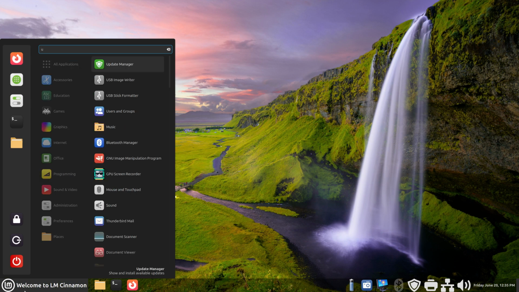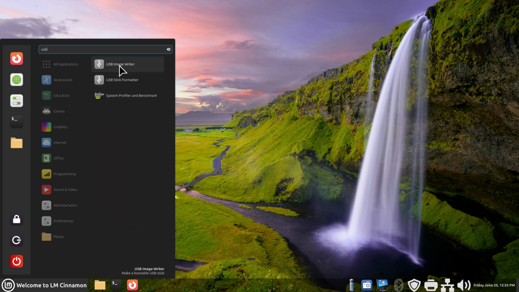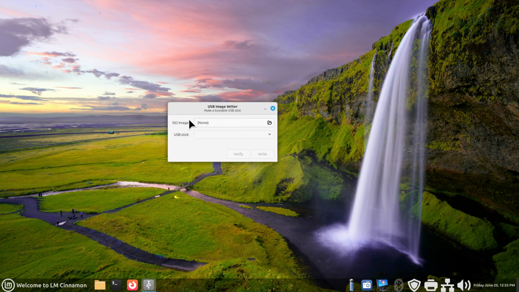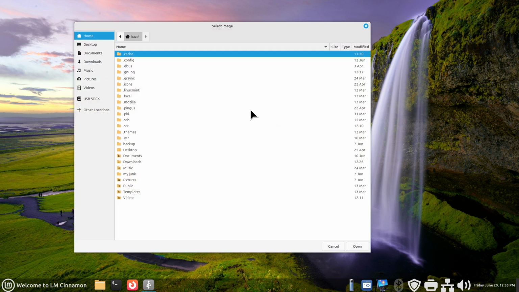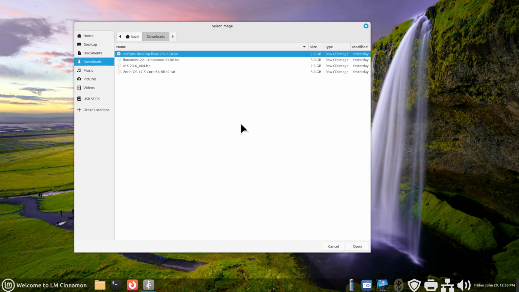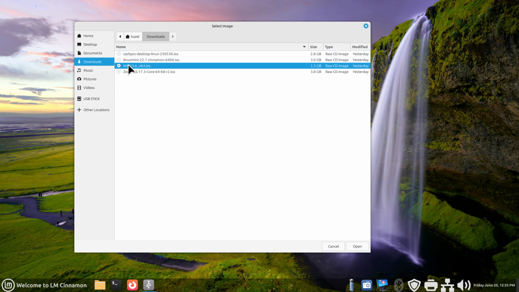Now I'm going to type in USB, and we're going to put an image on this thing. An ISO is a computer image. Okay, we're going to try to use that, and we're going to boot that up on different machines, right? Where is the image? Generally in your download folder. And it'll just look for all the ISOs in here. So find the image that you want. I'll pick on MX.